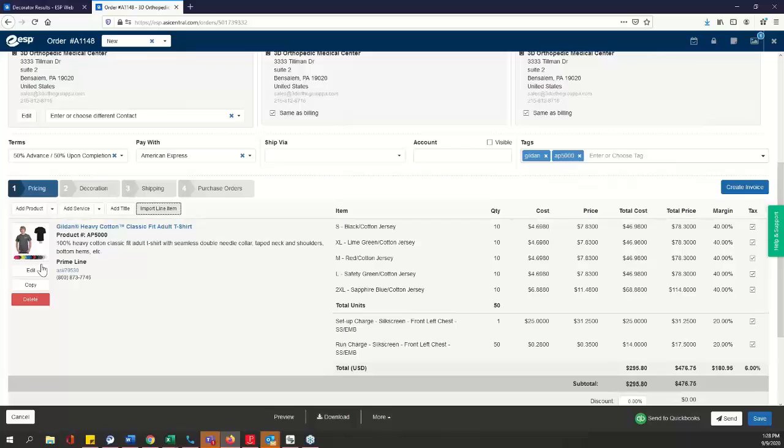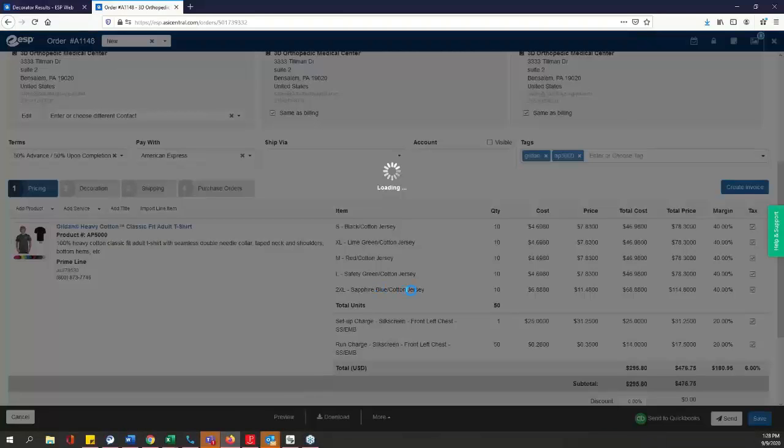All right, so when we hover over the image of the product, we get three options: edit, copy, and delete. Copy is going to create an additional listing with the same configuration as this product right here. Or we can just delete it. So let's click on the edit button so we can configure the product prior to ordering it.